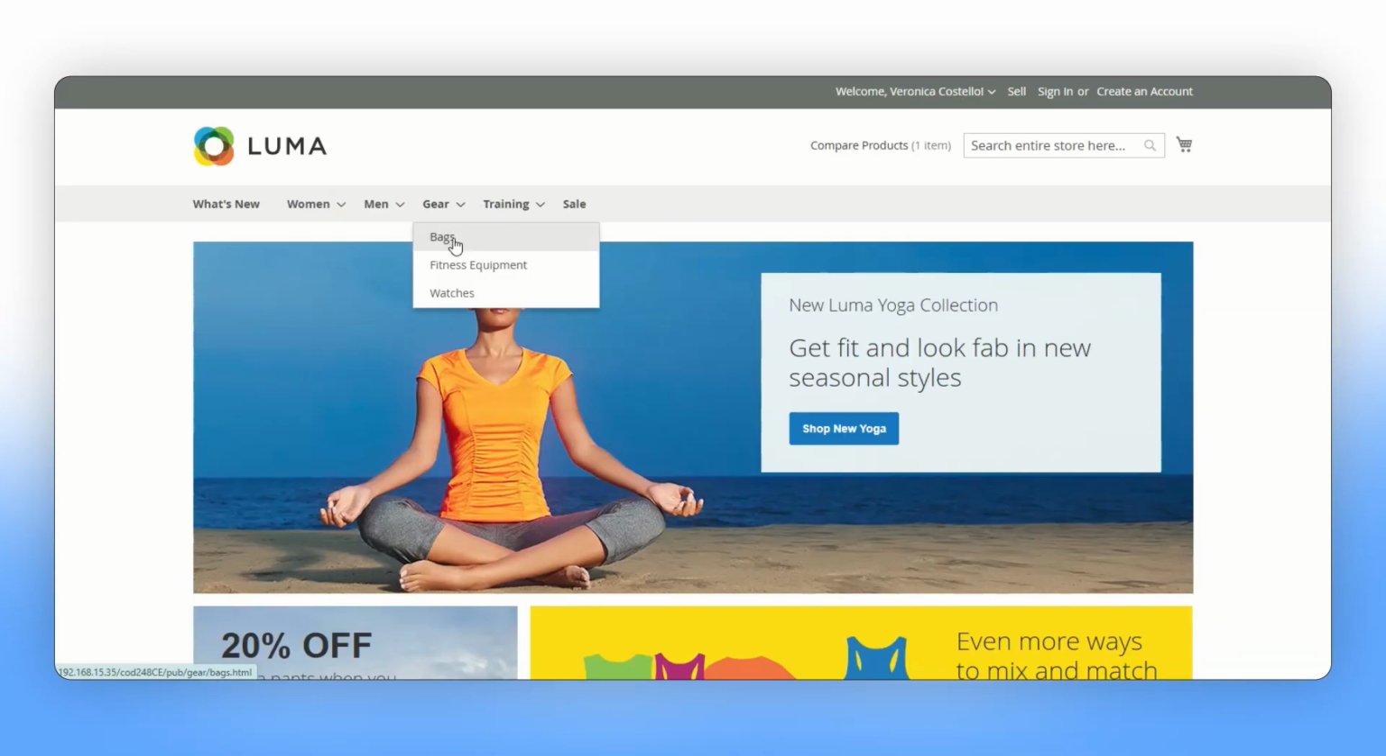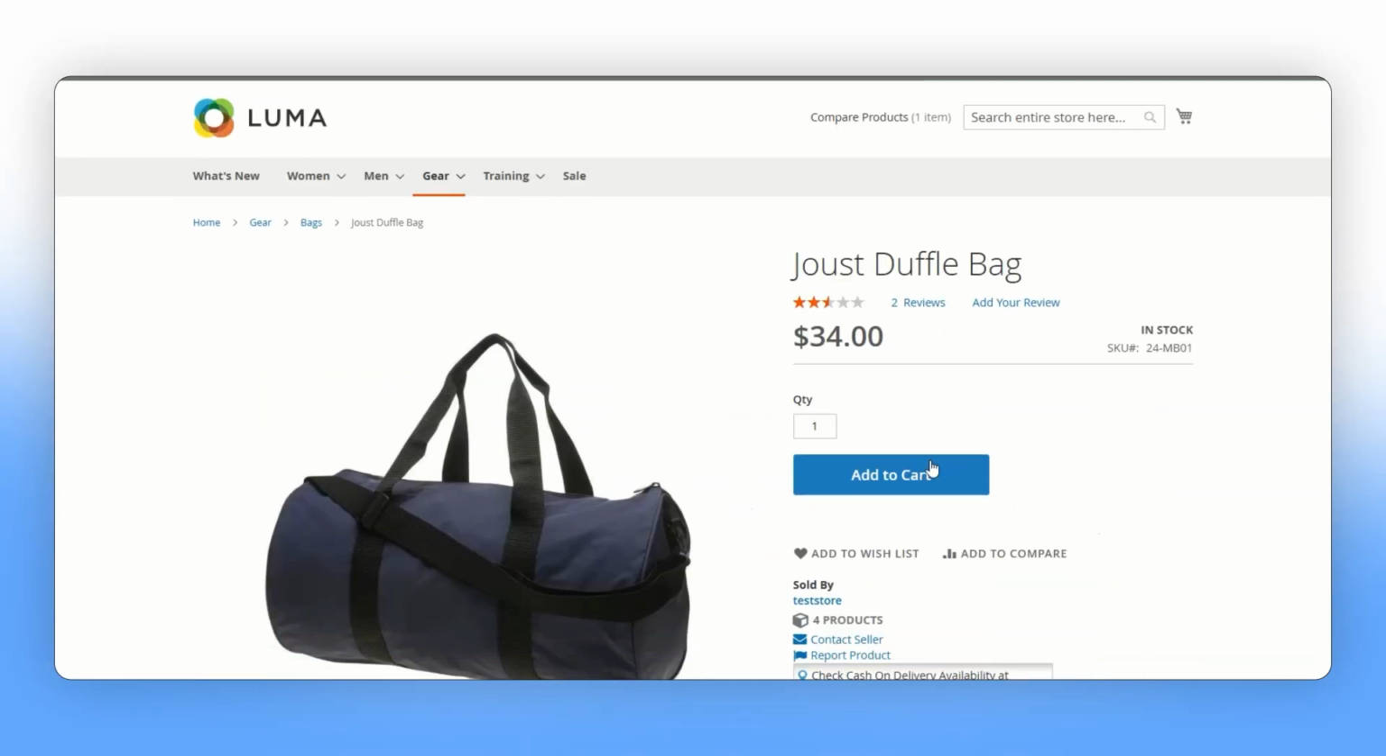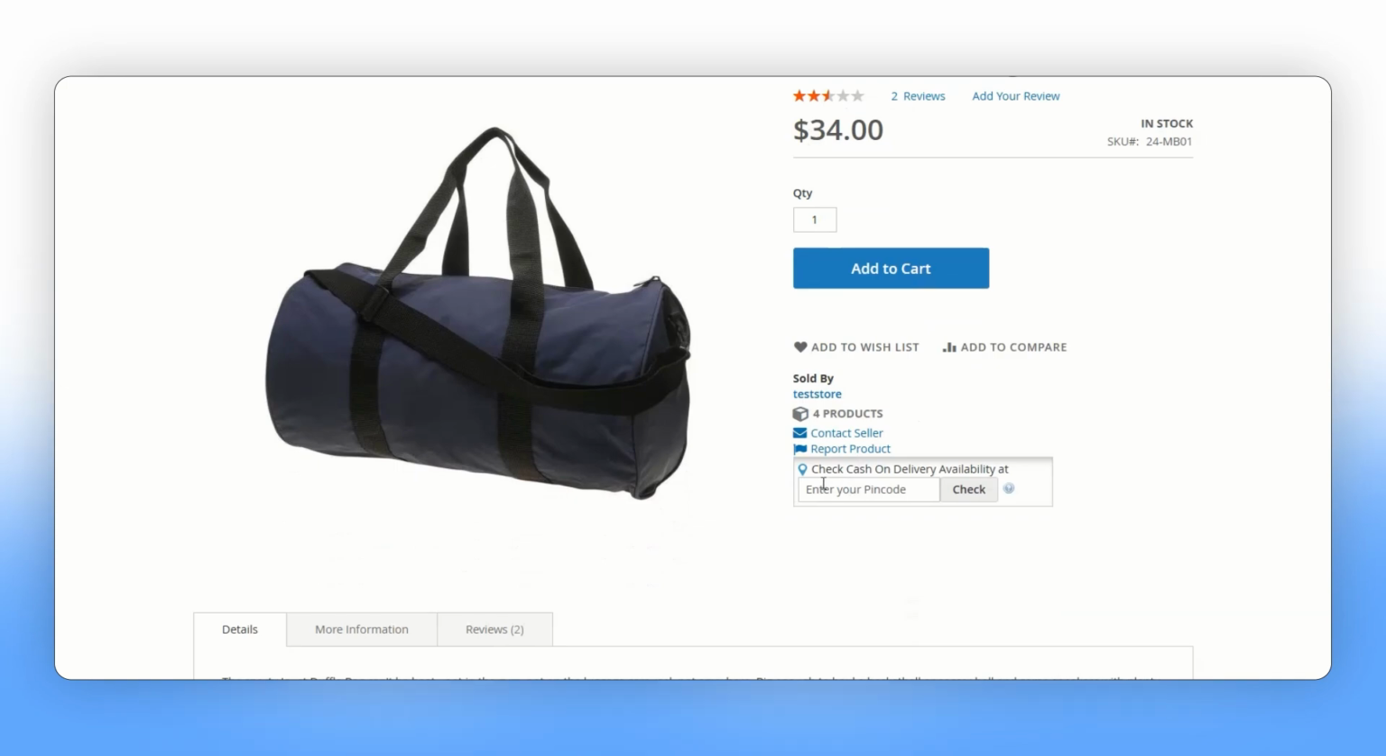Now I'm going to create an order using cash on delivery. I'm selecting this product, and here we can see an option called Check Cash on Delivery Availability at. We will enter the zip code that we want to verify to determine whether COD is applicable or not. As you can see, for this zip code, we are getting the cash on delivery facility.